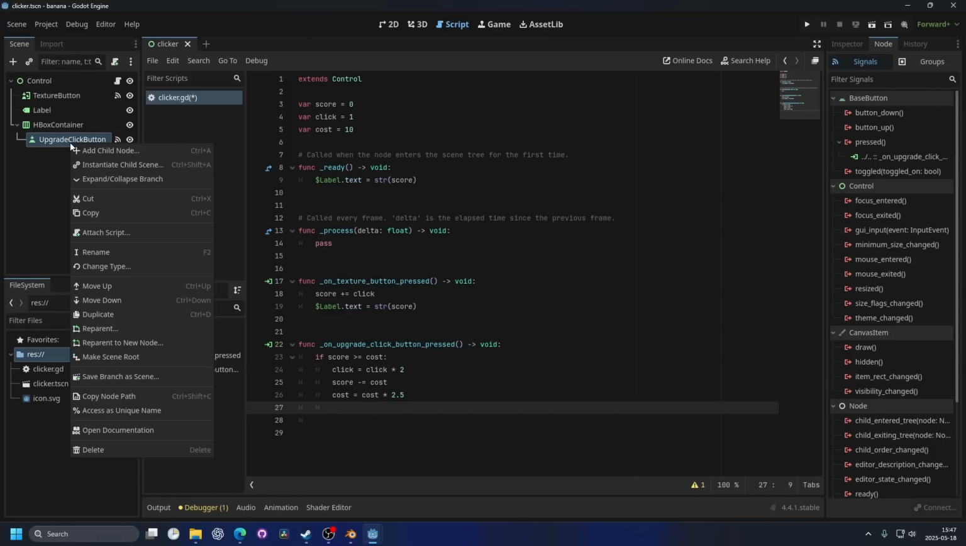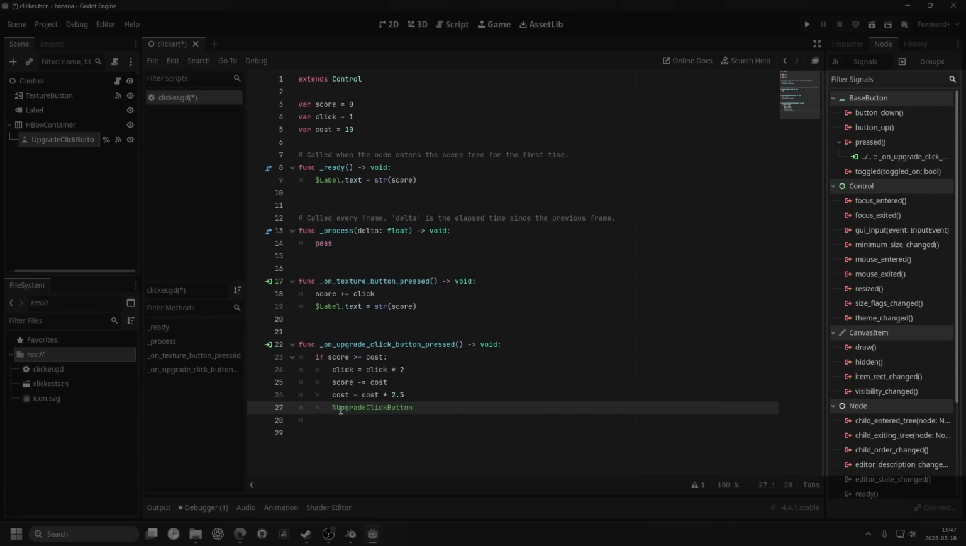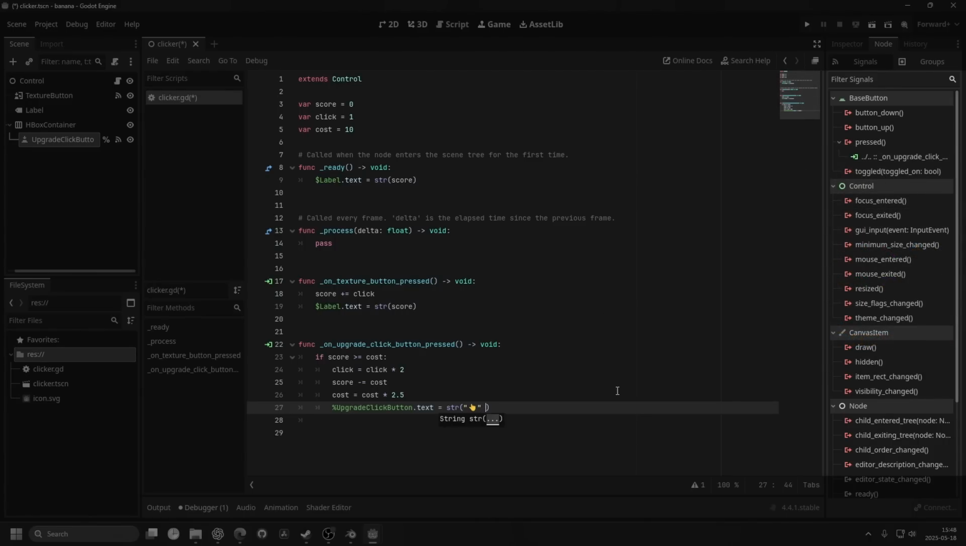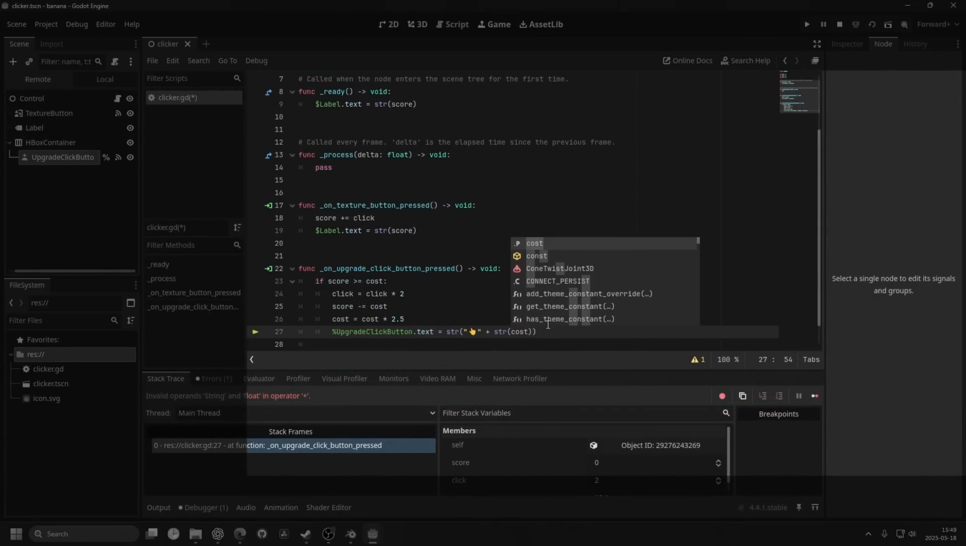And I'm gonna right click on the button and access as unique name. I'm gonna drag it down below here and do .text equals the string. And let's add some quotation marks. And let's right click in between those and add an emoji. And I'm gonna add a pointing up emoji. Go outside of this and I'm gonna hit the plus button, plus string, and then cost.